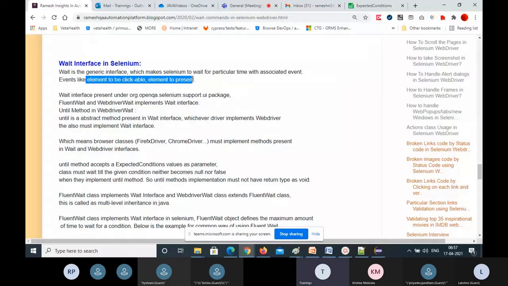Then you will use the Wait interface, and that Wait interface is present under the org.openqa.selenium.support.ui package, and Fluent Wait and WebDriver Wait implement this Wait interface. So the interface is implemented in these two classes. Mainly with Fluent Wait, this Wait interface is implemented. Then WebDriver Wait is extending this Fluent Wait class. So until method in the WebDriver Wait, until is an abstract method present in the Wait interface.